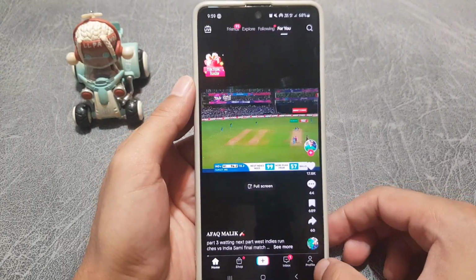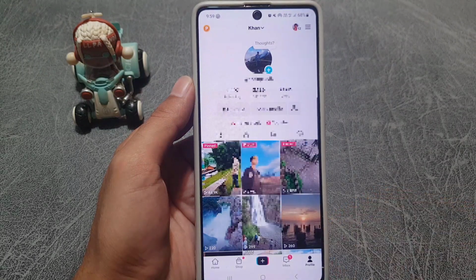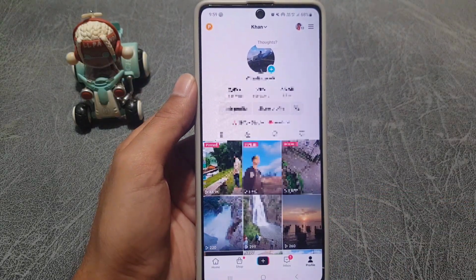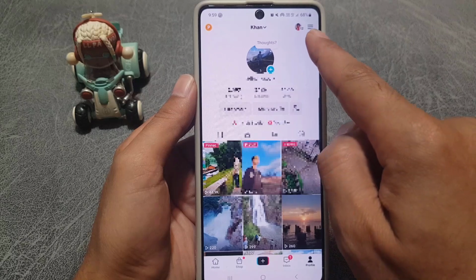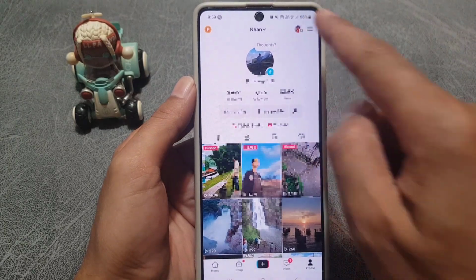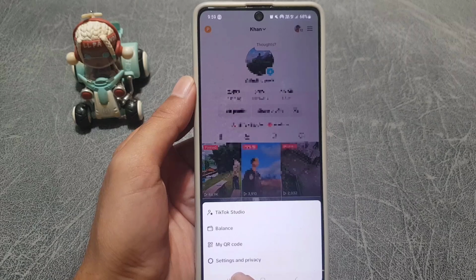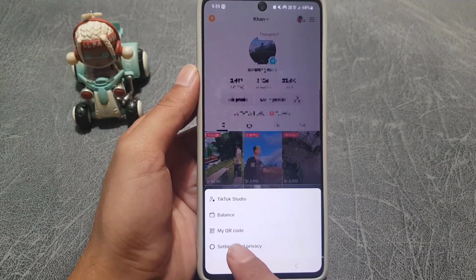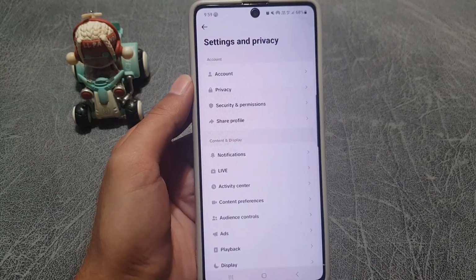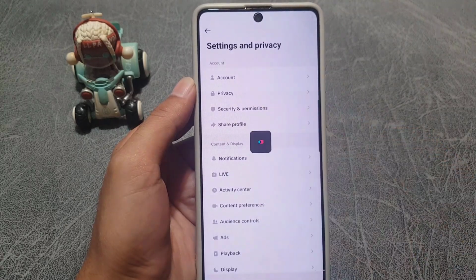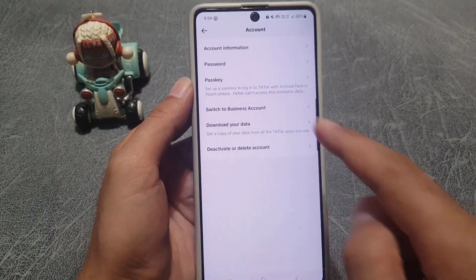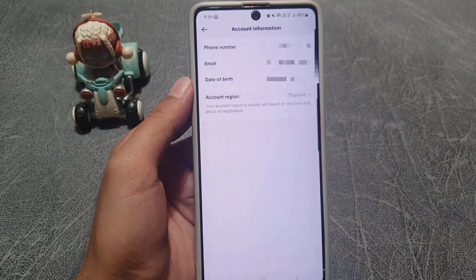So the first thing you need to do is to go to your profile on your TikTok application. The next thing you need to do is to tap on the three lines at the top right corner, and then you need to tap on settings and privacy. So from here, you need to go to your account. In account, you need to tap on account information.